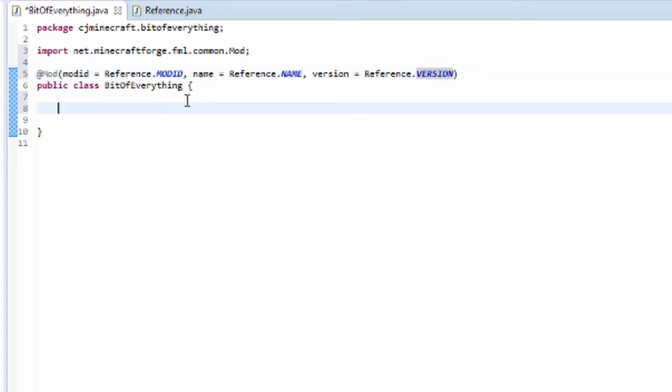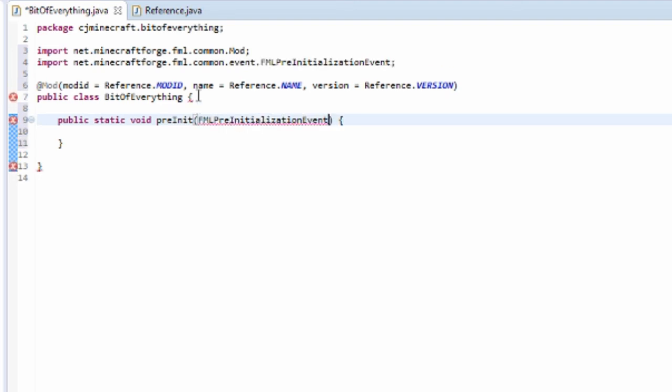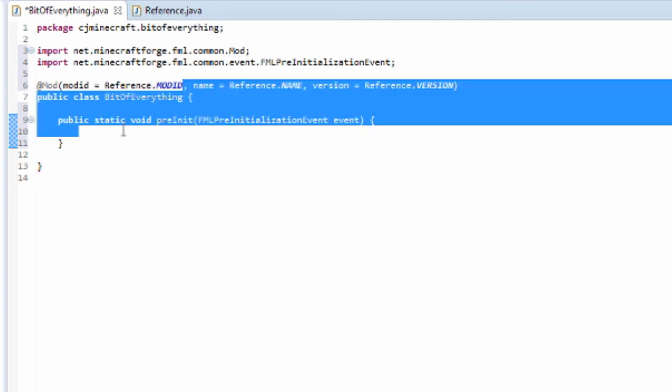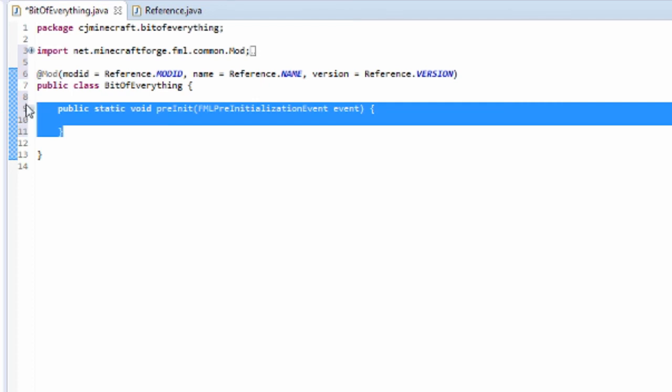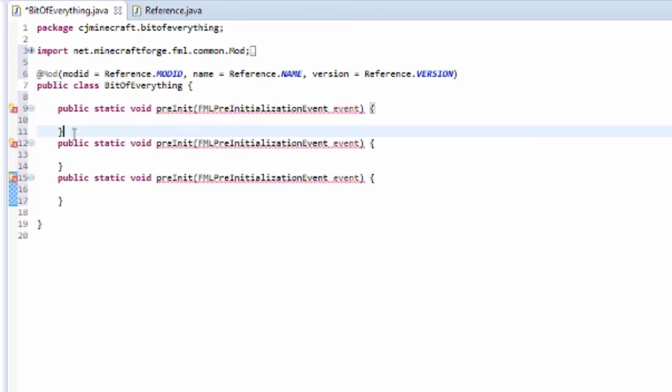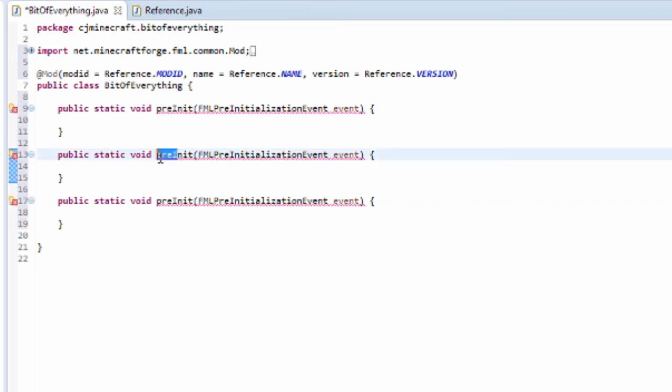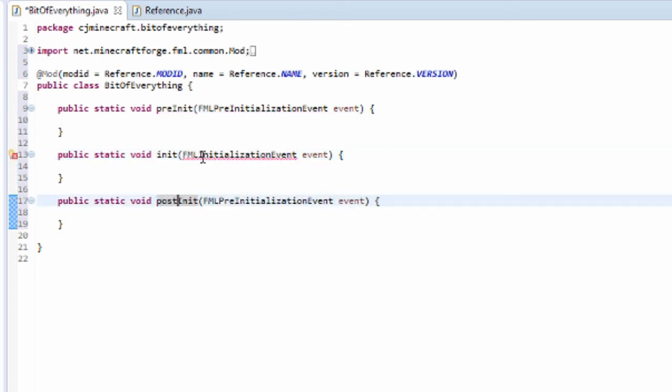Okay, now in here you want to create some voids, which is basically like a normal method, so it's a public static void preInit, and open up these and press enter. So in preInit it's going to be an FMLPreInitializationEvent, press Control Space, and there you go, and put event after. So that should have imported it here, and then go and copy this and paste it two times, then hit enter in between these to make it look good. Now change this one into init, so get rid of the pre and just leave it as init. And this one is going to be postInit, so change this to post. Now those two will be red, press Control Shift O, automatically imports them, and there you go.